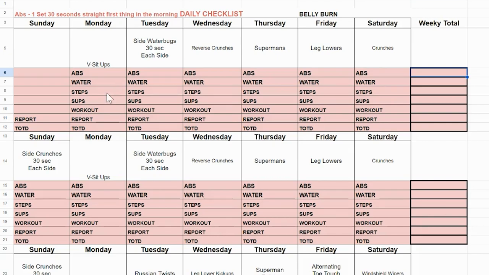So how many waters, how many steps did you get? Did you take all your supplements? How many workouts did you get so far? Did you send in your nutrition report and did you get your task of the day? So when it comes to reporting for the belly burn, those are the things that you need to be reporting.